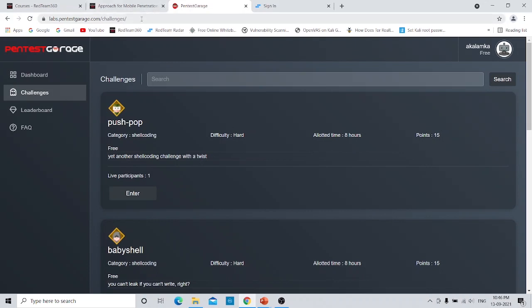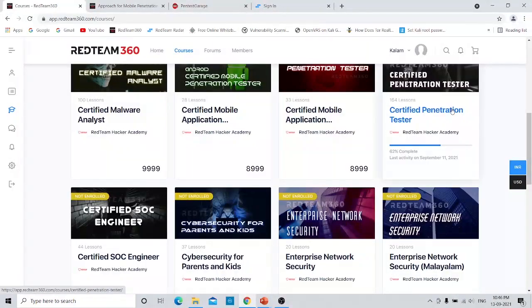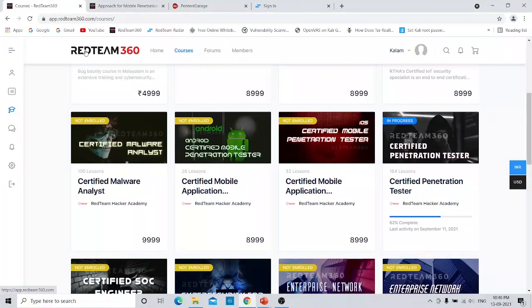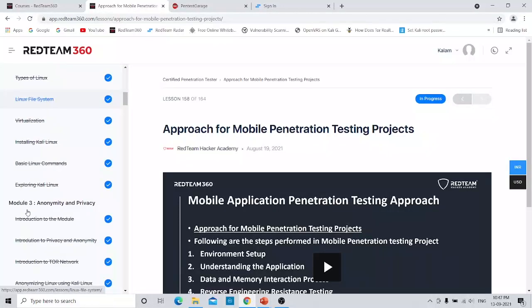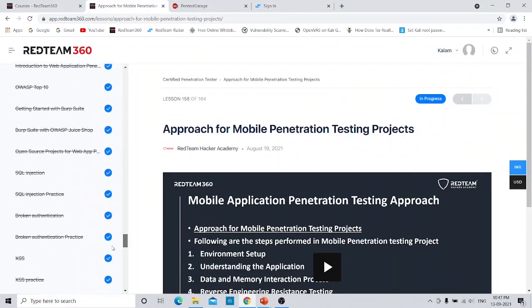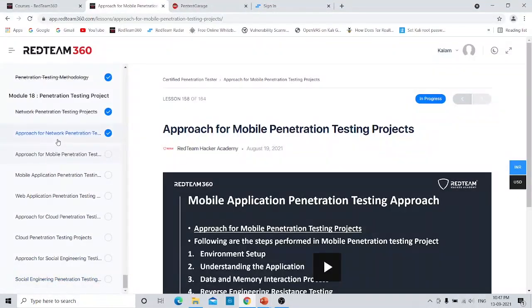In addition to this, if the candidates feel that they want to review the concepts at a later phase, for that purpose, they can go to the RedTeam 360 website. There you have the Certified Penetration Tester course. If you click that, it will list all the relevant modules, module 1 to module 18, and you have the relevant videos. You can select the videos and go through the concepts. So a theoretical overview is there, and even labs are also recorded.